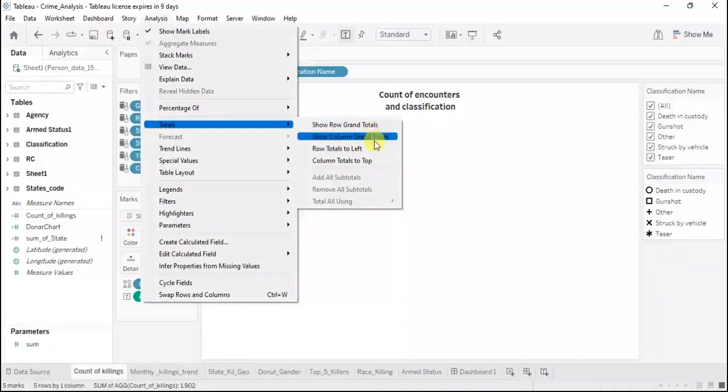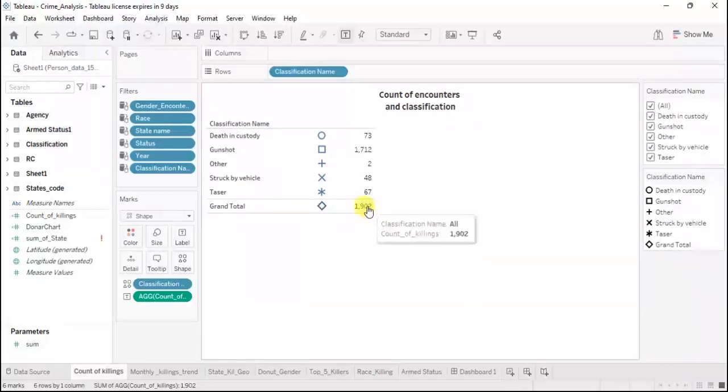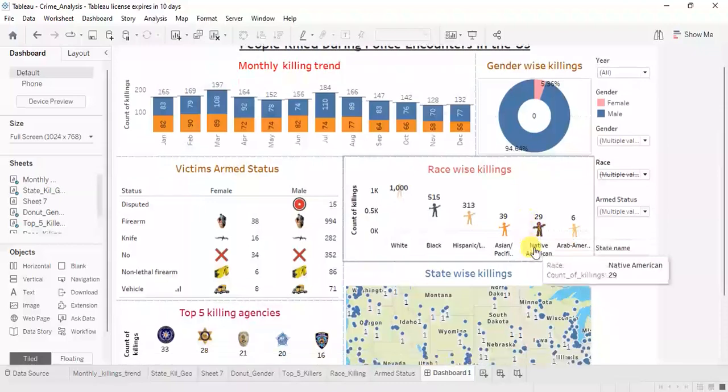Here options are available. You want to show the column grand total. So if I click it, the grand total will appear here. Okay, let me show you how I created this one.